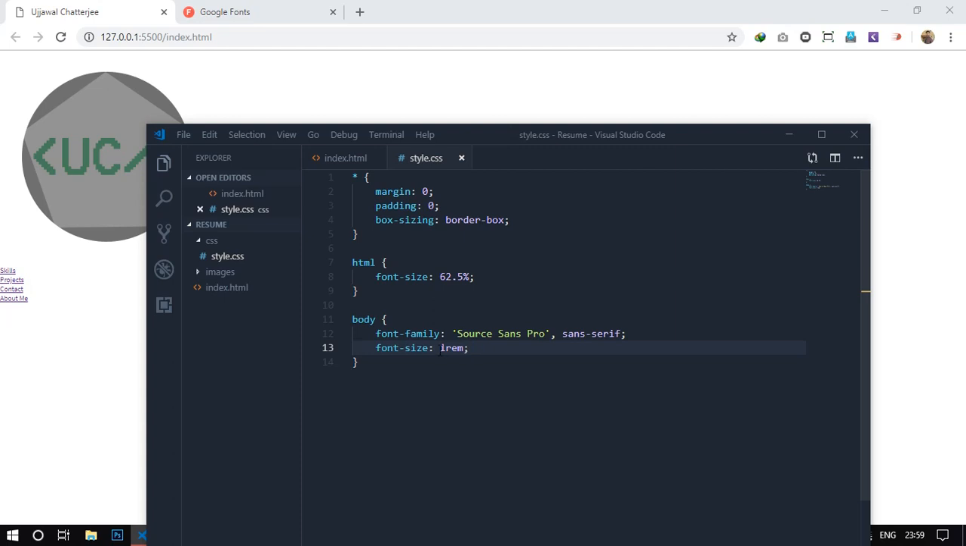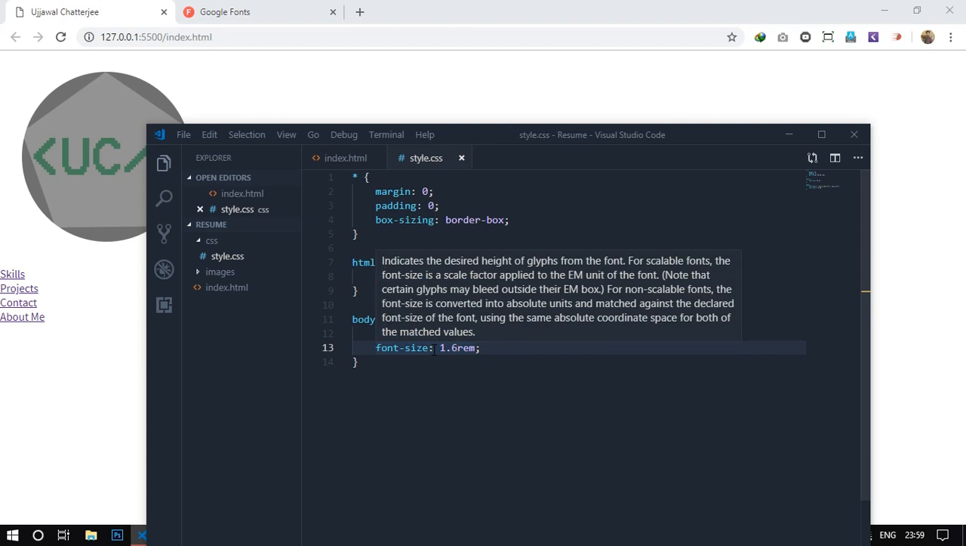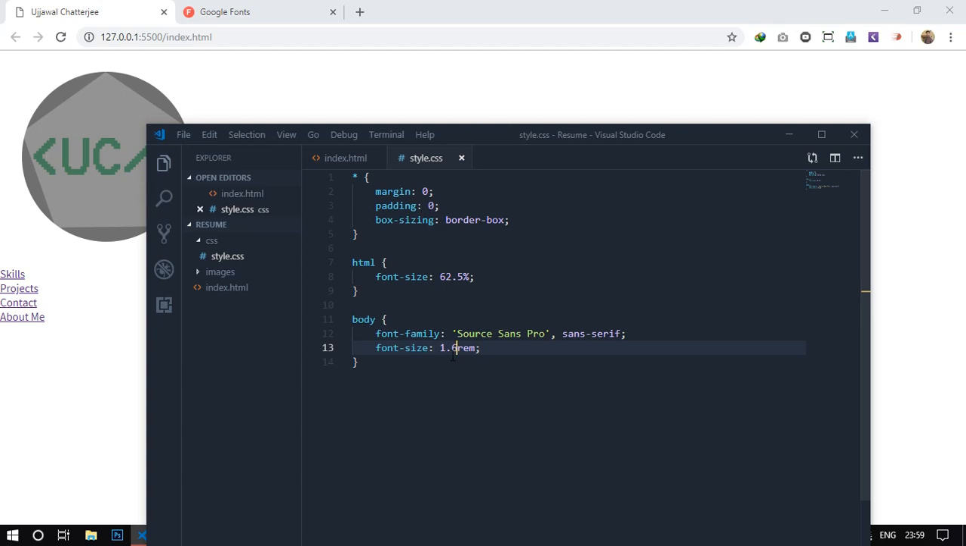Then this is 10 pixels, but if we use 1.6 rem, this becomes 16 pixels, because 1 rem is equal to 10 pixels, so 1.6 rem is equal to 16 pixels. So the calculation becomes easier somewhat. It becomes really easy. So we shall be using 1.6 rem, because this is the default. Rem is actually root em. To further know about this, just Google or take the help from YouTube.